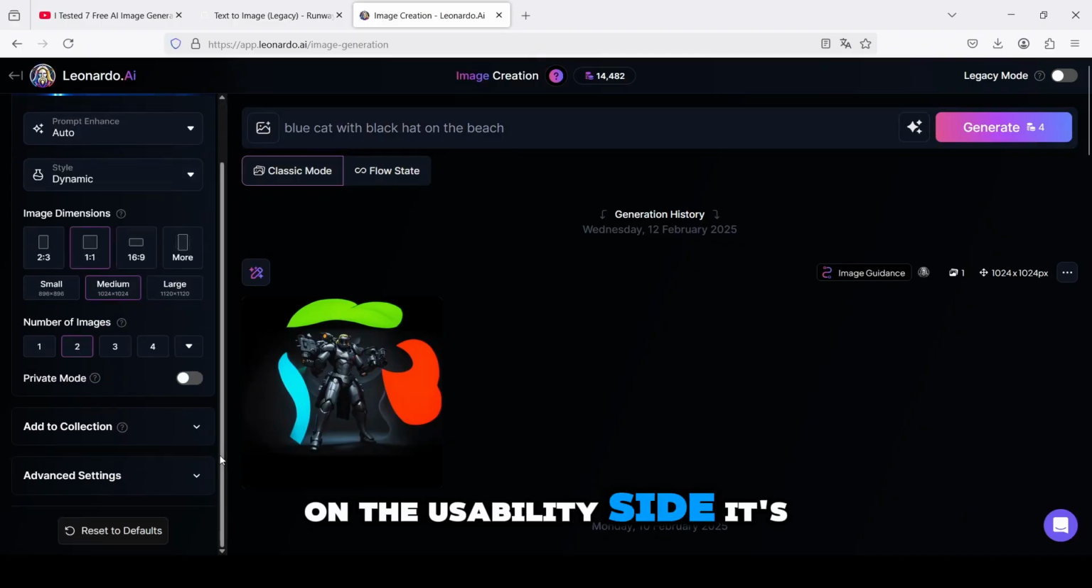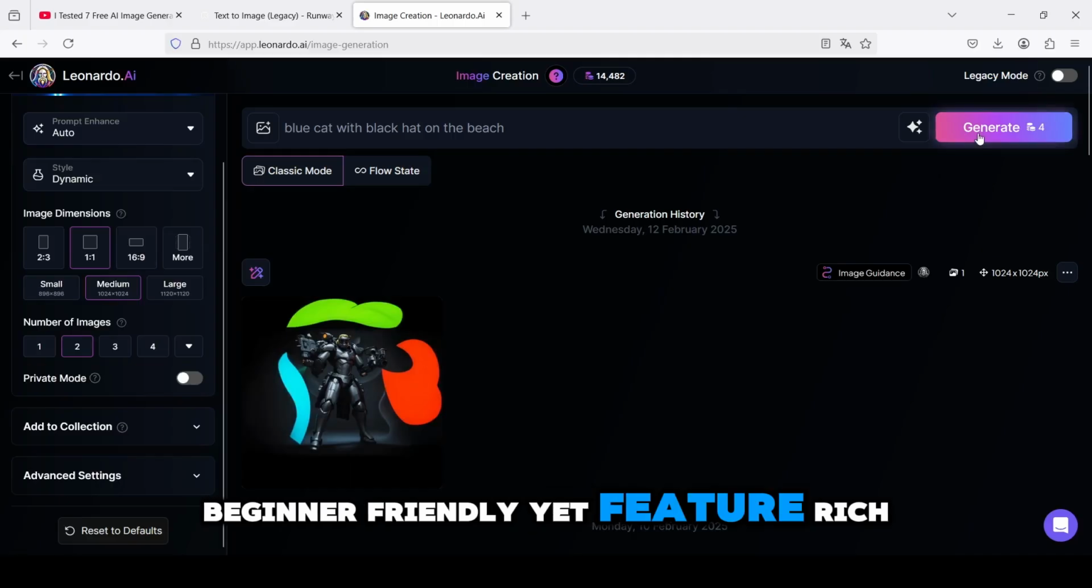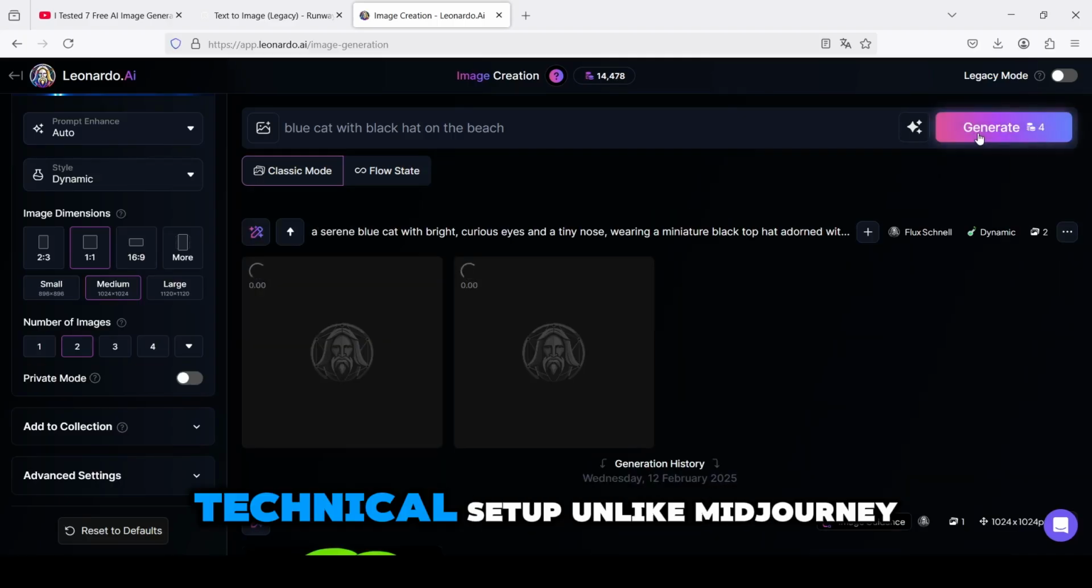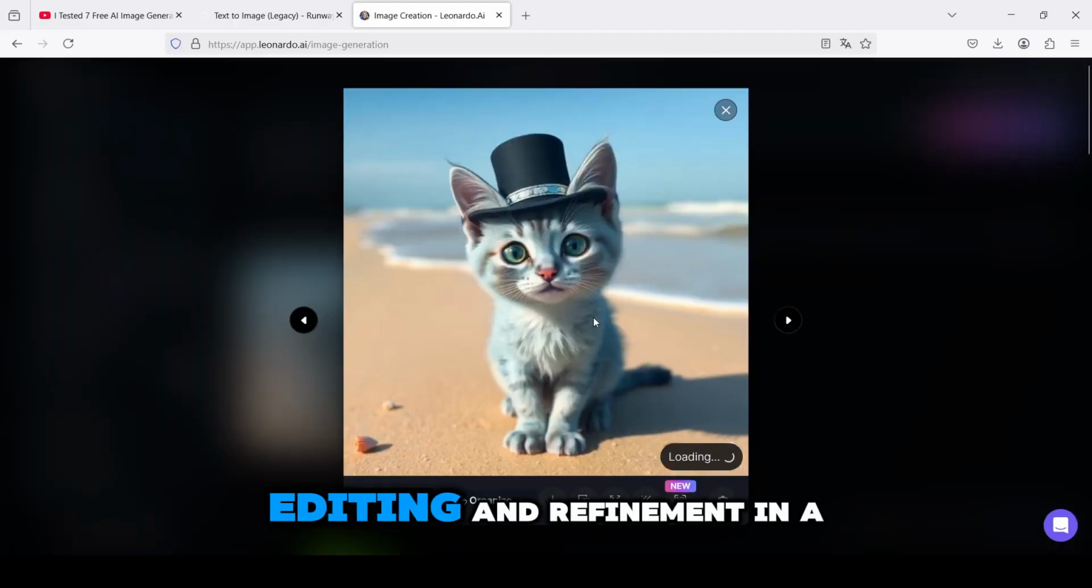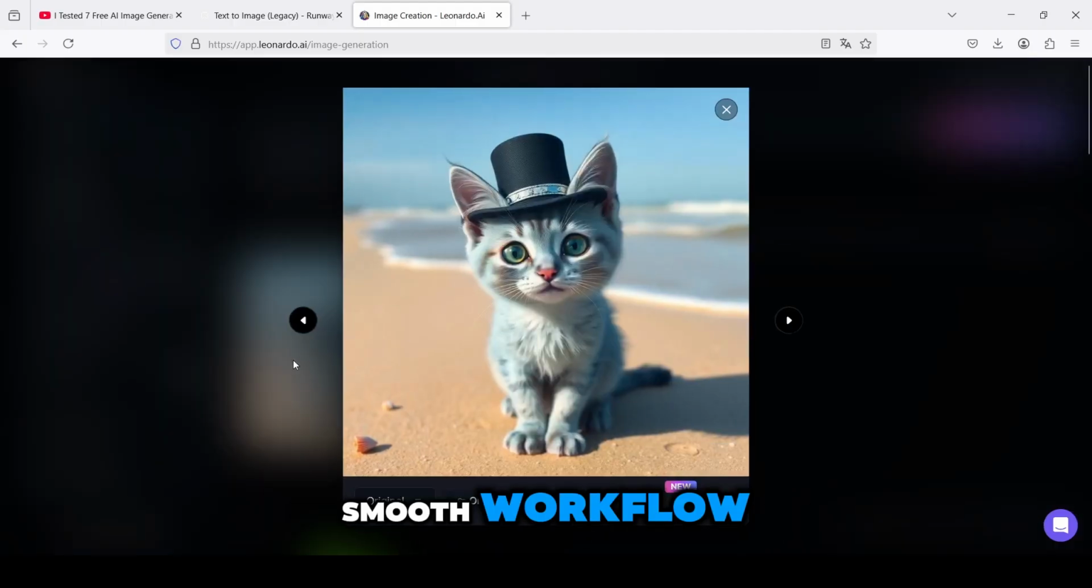On the usability side, it's beginner-friendly yet feature-rich. You don't need Discord or technical setup, unlike Midjourney, and the UI guides you through generation, editing, and refinement in a smooth workflow.